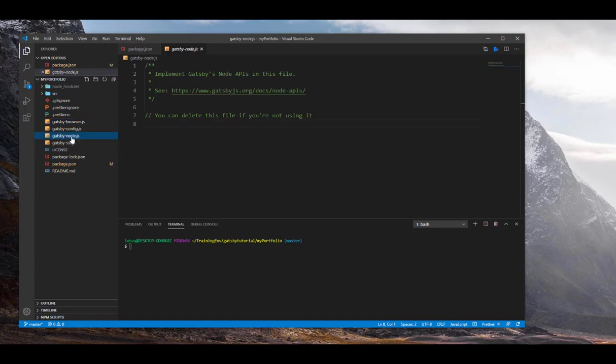So Gatsby node, we will be working on this one. This is where you're going to do a lot of your actual code that is going to talk to WordPress in order to provide slugs and things like that for your domain and for your routers. So we will be doing some work in there. The server-side rendering APIs, there isn't any right now, and we're not going to be using any in this tutorial. But don't delete it, obviously. You may end up needing it someday, but hopefully I'll make a video one day with this.